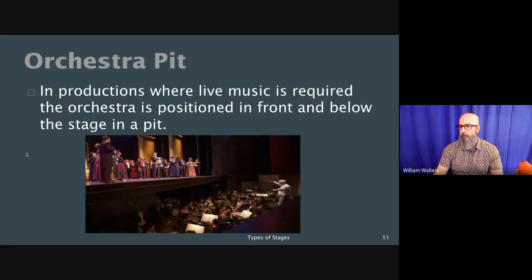So remember, only write down what I tell you to write down. The next part is the orchestra pit. So the orchestra pit is typically in the front of the stage and it's sunken down so that your instrumentalists can set up down there and actually accompany or create music for musicals or performances that require music. So the orchestra pit, again, you'll put on the left-hand side of the note, and then on the right-hand side, in productions where live music is required, the orchestra is positioned in front and below the stage in a pit.